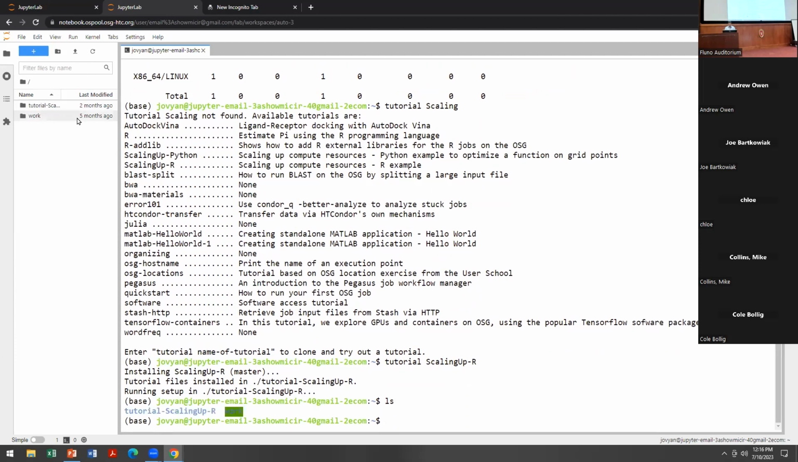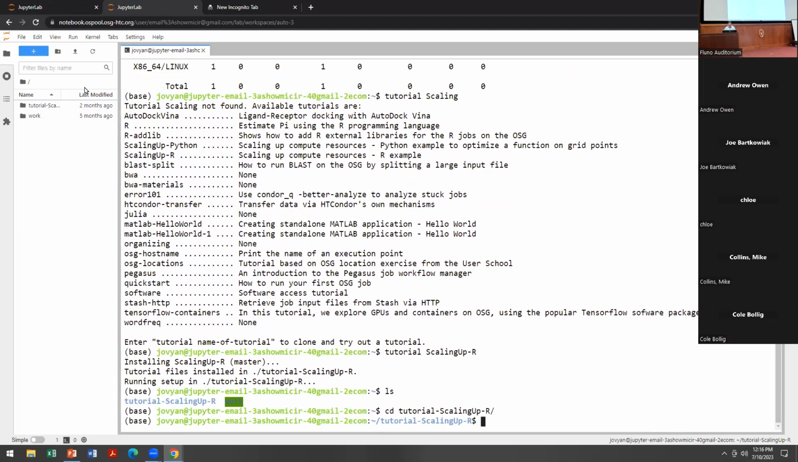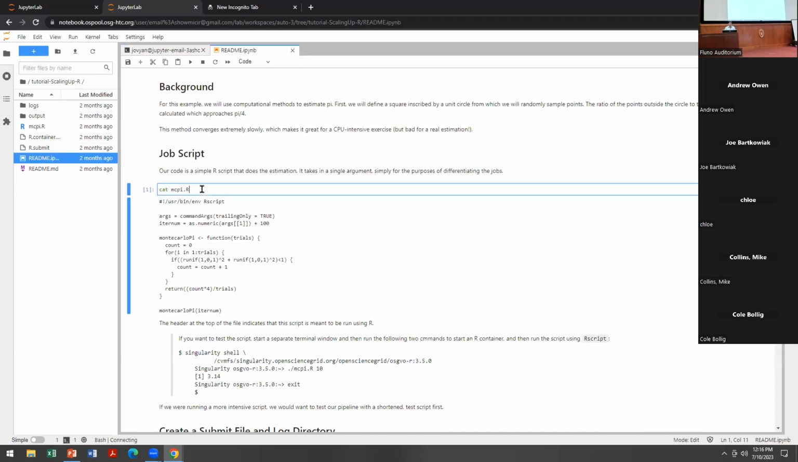If I do ls, and using tab completion, I'm going to the tutorial scaling up R folder that I just downloaded. I can also see all the files. The user can interact using a GUI interface, and thanks to Christina, she has already created a notebook for us here. So I'm just opening that notebook.